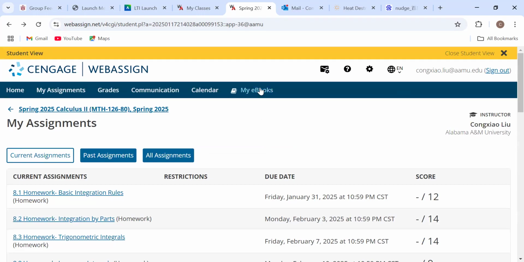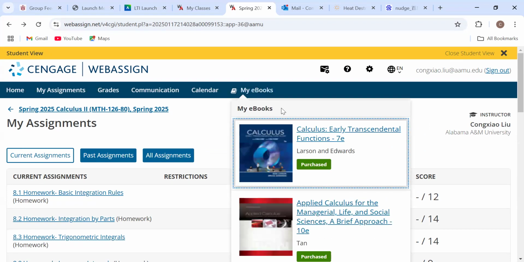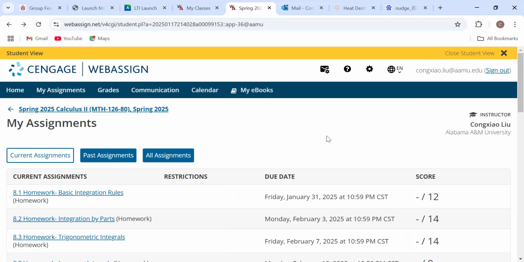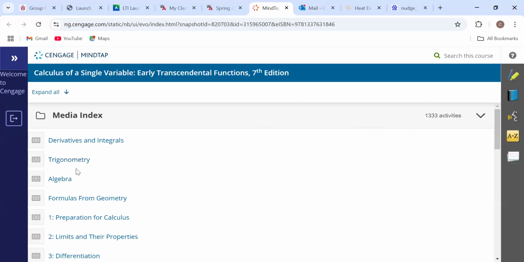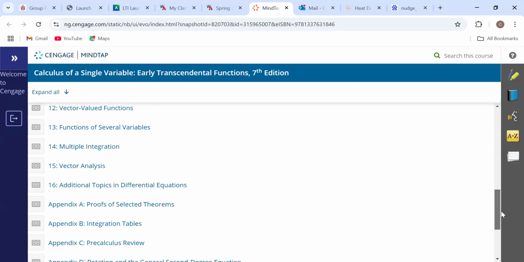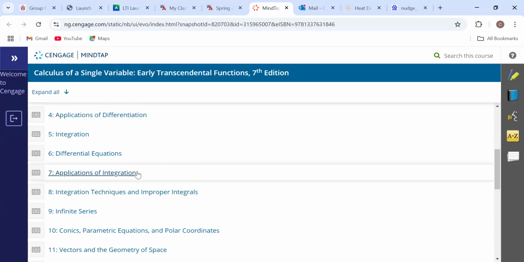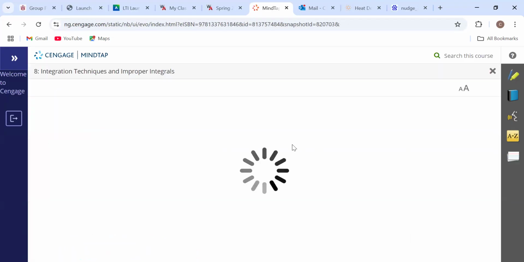No question. So just to tell you where the ebook is. This is the book. I will click on that. You can read the book by yourself. It includes all the things you need to know for this course, like chapter 8, for example.